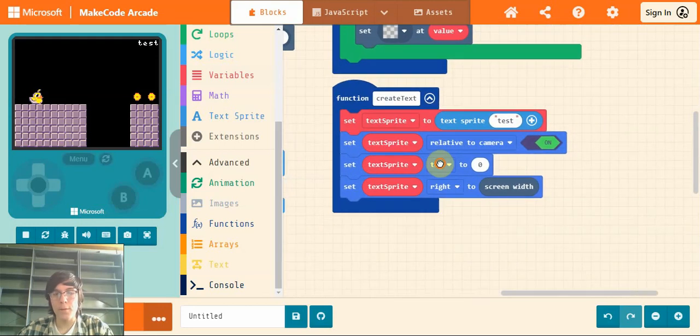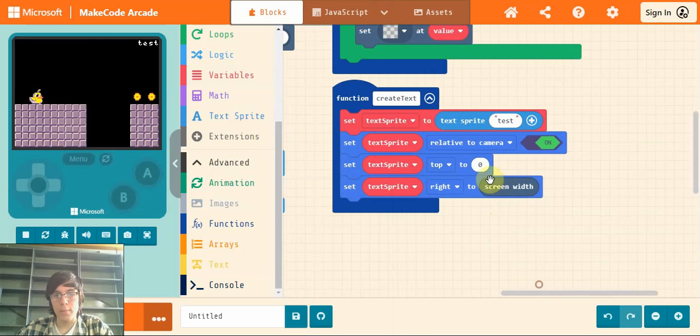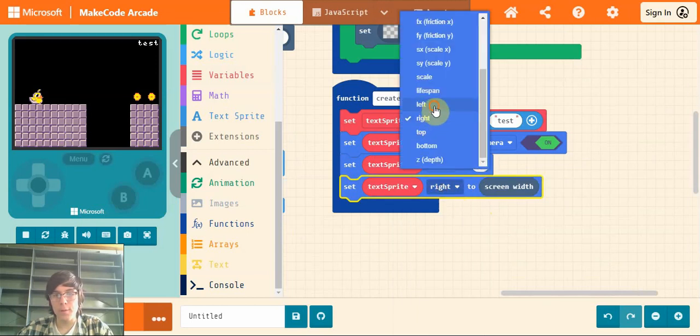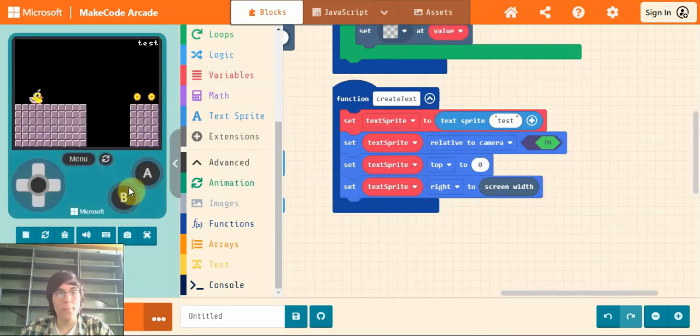To put it in other locations, for example, if I wanted to put it in the top left, I could just get rid of left, set this to left and get rid of screen width, go up to the top left. But for now, I'll just put mine in the top right.